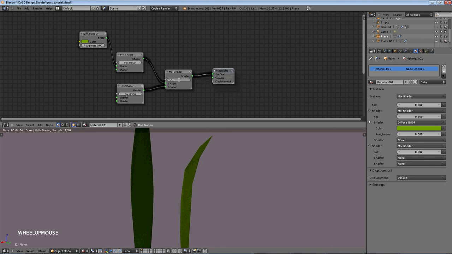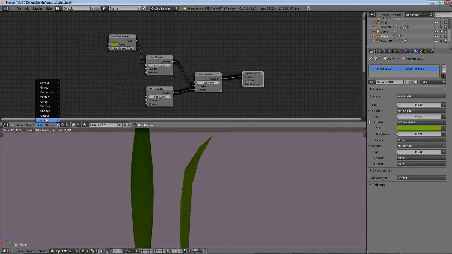And that mix shader is set at 0.5. But these are going to be set to, I believe, 0.2. And this one to 0.2. And 0.2 pretty much means it mixes more of this and less of this other shader. So let me show you.